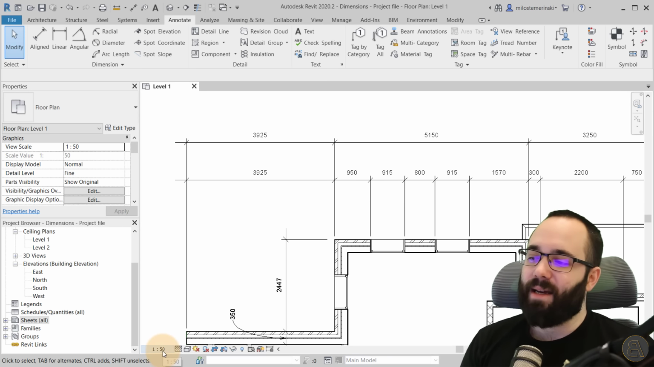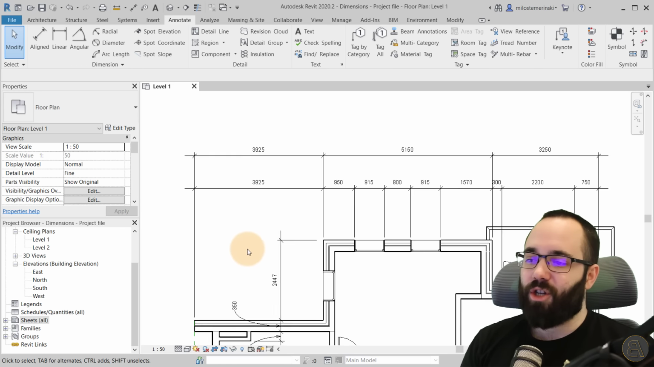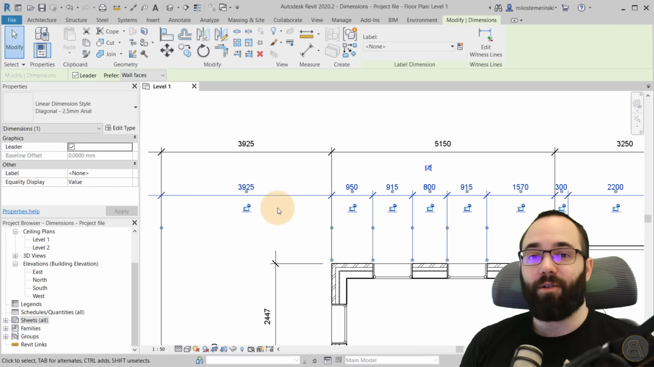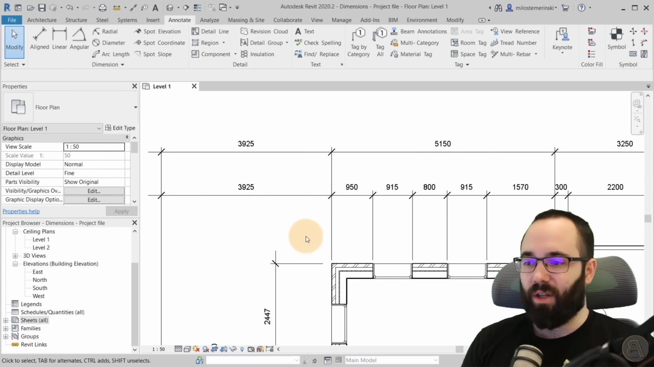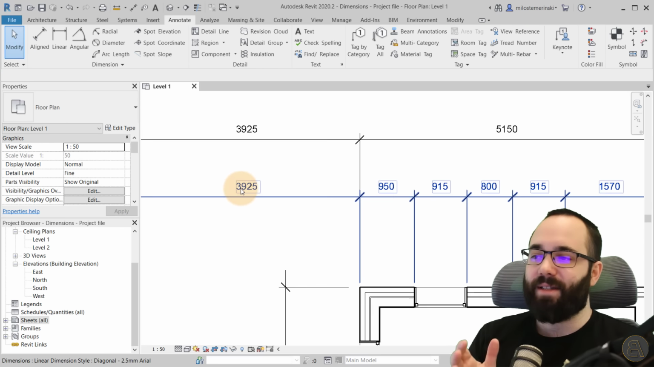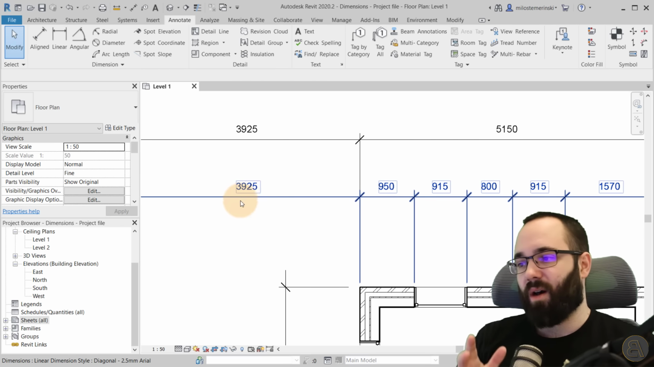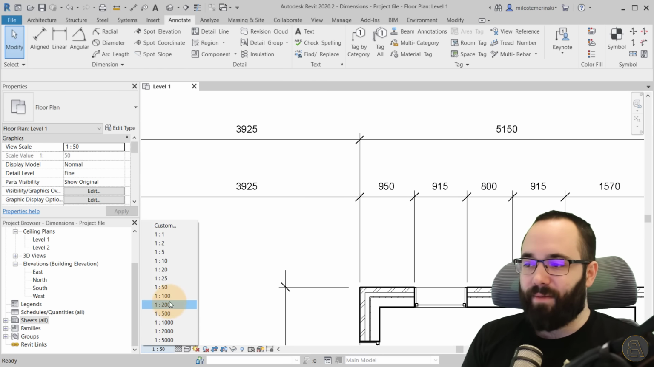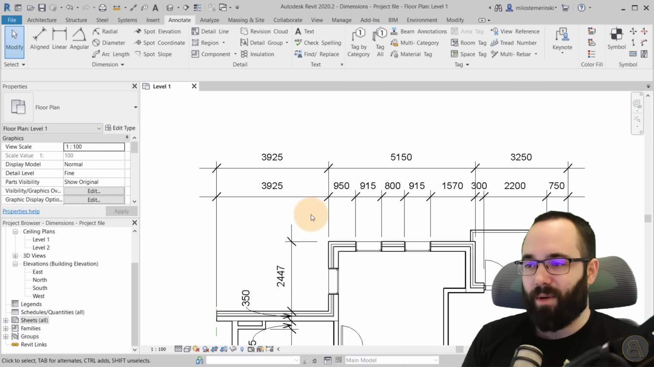Well, that's because when we change the scale, the dimensions become smaller because they're going to be printed on a larger paper, and this whole floor plan is going to be larger. So the 2.5 mm reference is basically referencing the size of the dimension on the paper. So it's obviously going to be 2 times smaller on 1:50 than it would be on 1:100.